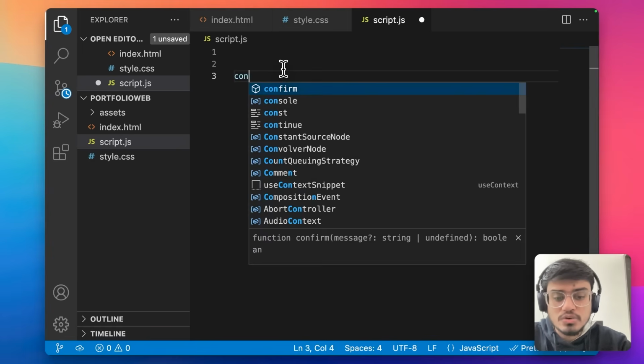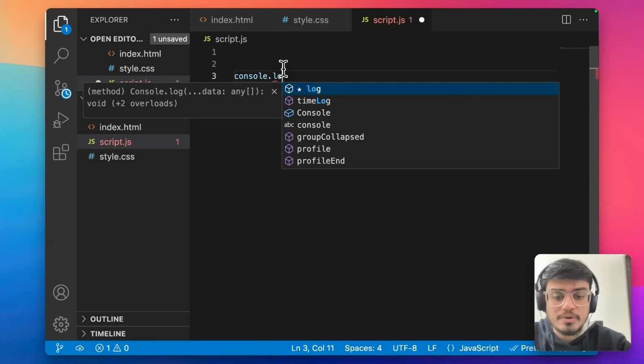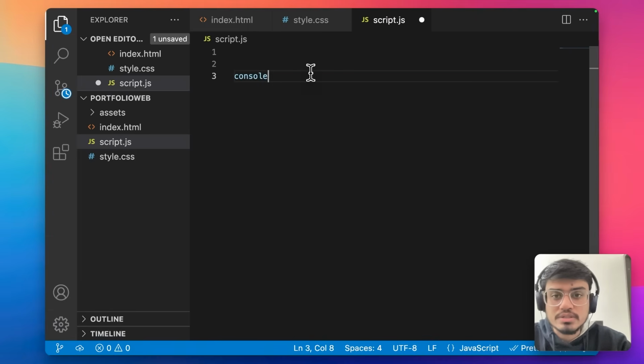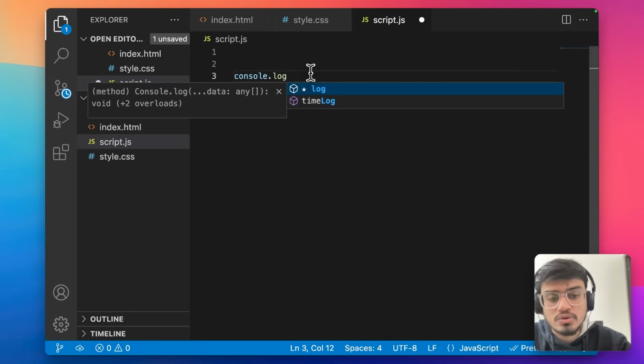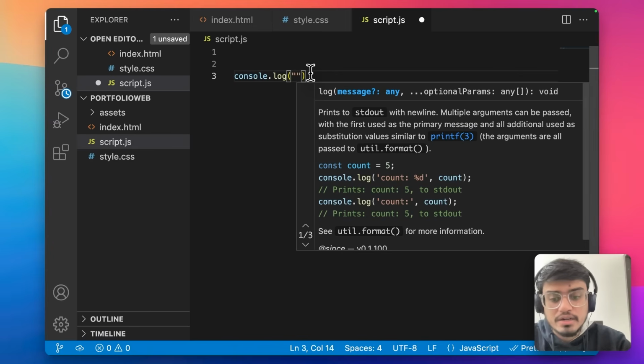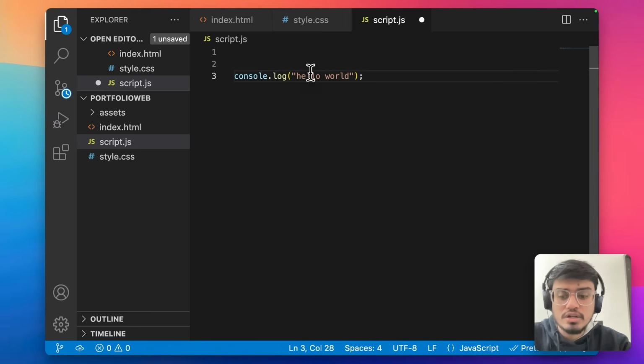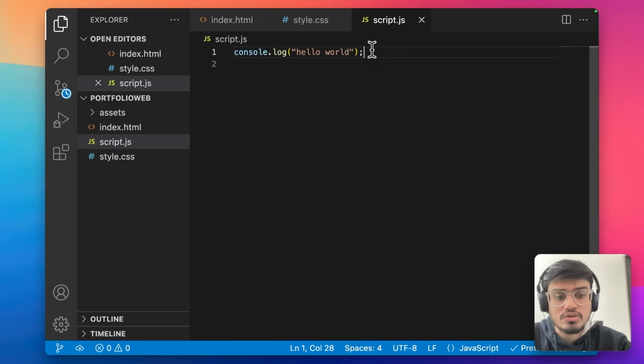Simple, there is a console.log. I'll tell you about the console also after writing this. So console.log, you are simply logging something on the console. So console.log and hello world. That's it. Semicolon is optional. If you want, you can keep it. If not, then it's also no problem. VS Code will automatically put it. It's not required actually.